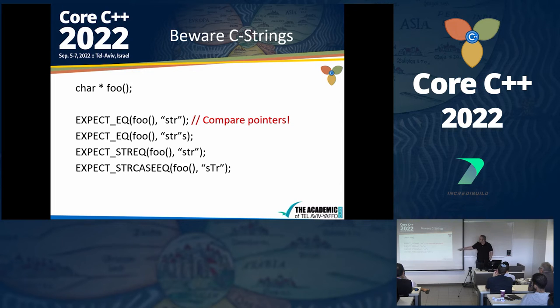So if foo actually allocates a string and returns str inside the string that it allocated, the first line won't actually check that. It will check that the pointer is the same pointer. Could be useful, but not what you usually want. My suggestion is that you promote the string to be a std string, which will cause the equalization to promote the output of foo also to std string. And then you compare std strings and everything is what you expect it to be.